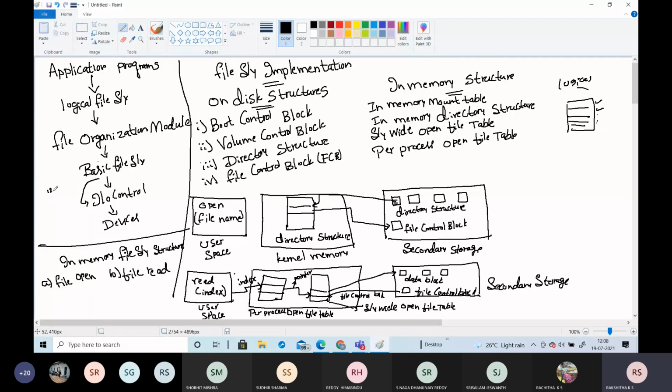So for example, if the block number is 123, then how is the command given from the basic file system to the input output control? It is given like this: read 123, or it can be write 123. These are the different commands given by the basic file system to the input output control.